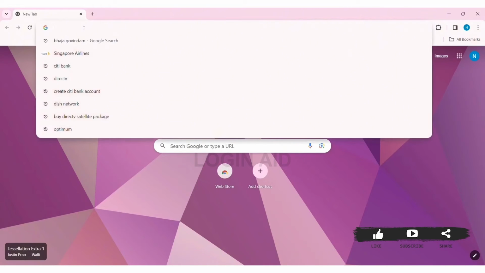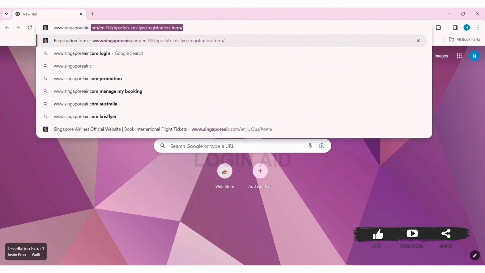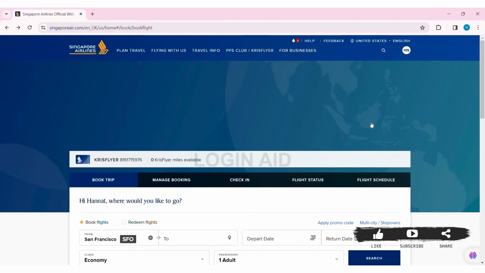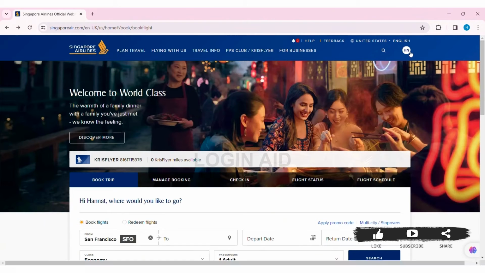Now go to your search bar and type www.singaporeair.com. Then press on enter. With that, you'll be taken to the official website of Singapore Airlines. Now here, you need to first log into your account so that you can apply promo code. After logging in, click on the profile icon at top right section.